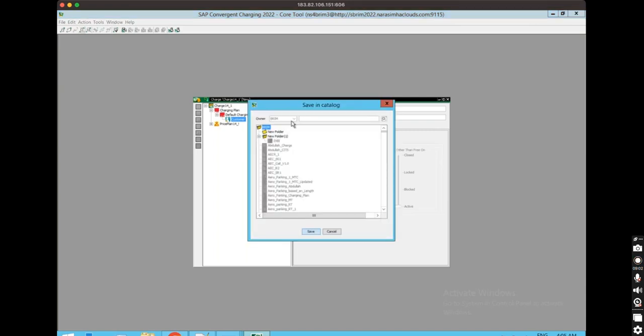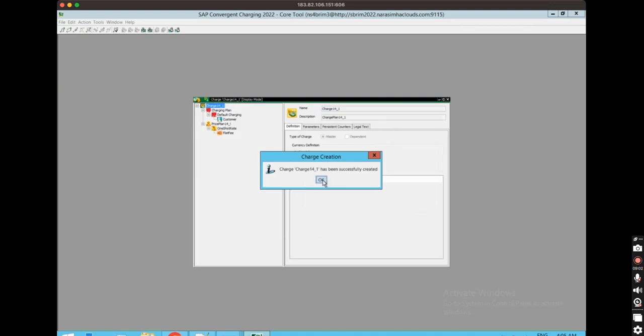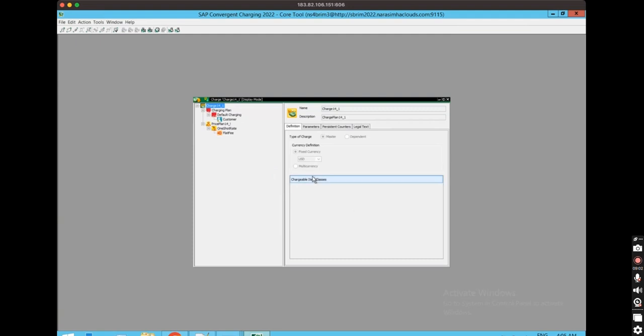As soon as you save, it says save in catalog, BRIM I selected. Let's save this one. Okay, so charge 14 underscore 1 is saved. Now this charge is ready.